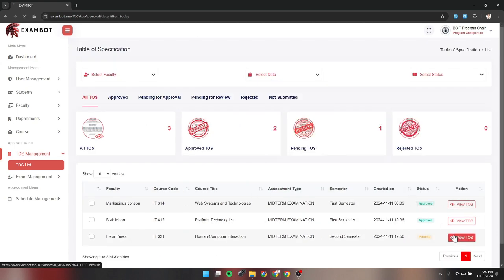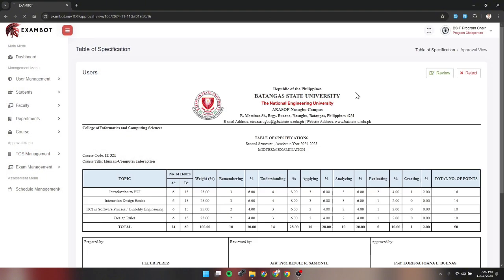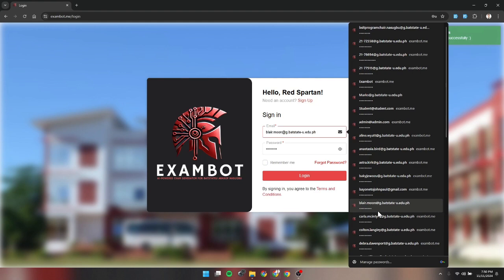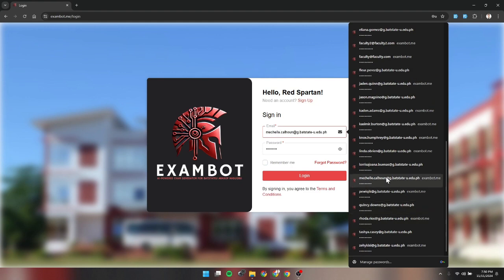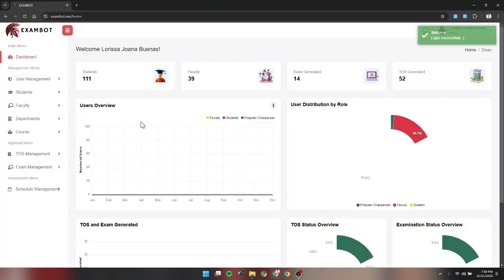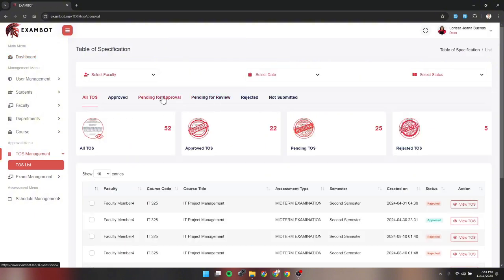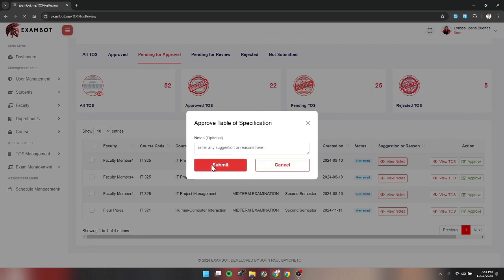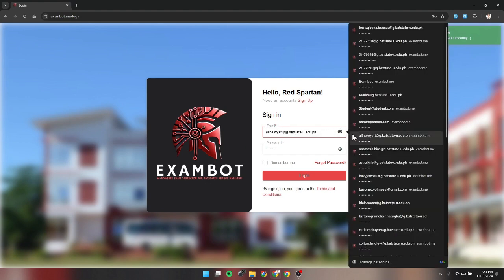Let's wait for the review of the table of specification, and as you can see, it was also successful. And then we can log out of the BSIT program chair and go to the dean account. It will approve the TOS. Once the TOS is approved, we can now proceed to uploading the course materials. Let's wait for the approval, and as you can see, it's successfully done. We need to log in again to the faculty side.